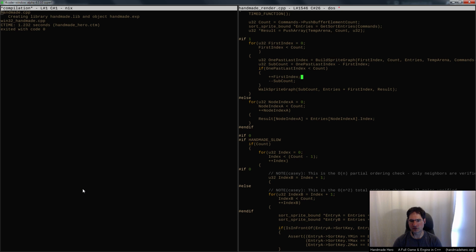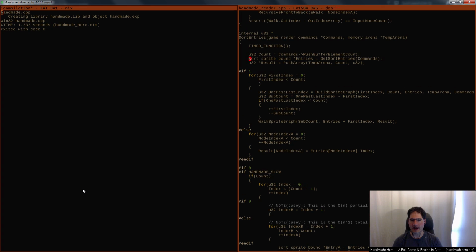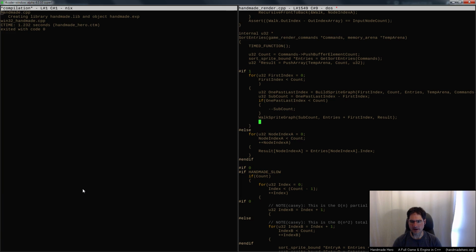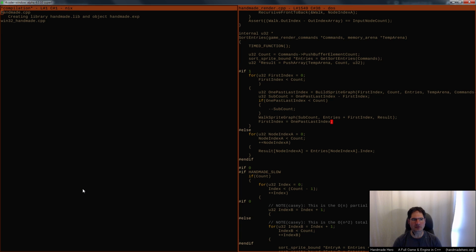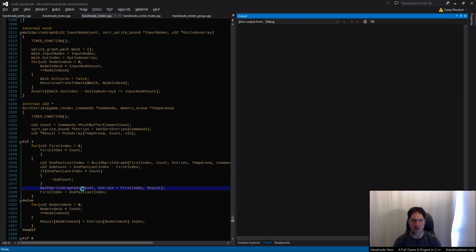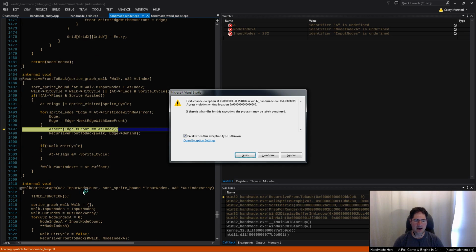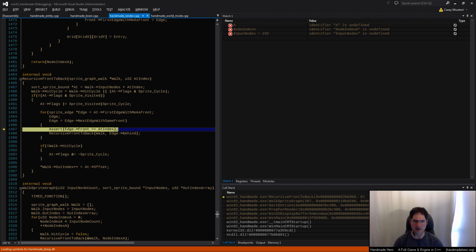And the first index should be advanced, right? But before I do that, oh no, it doesn't. I'm sorry. I don't have to do that yet. I don't have to do that anymore. Never mind. That was if I was doing it the other way. The sub count should be decremented to not include the sort barrier. Then at the end, all I really have to do is say, okay, now I want to advance my first index to be wherever my one past last index was, and that should be okay. So now at least we're not calling walk sprite graph with the totally wrong information, and we should be able to get a little further in the debugging process.